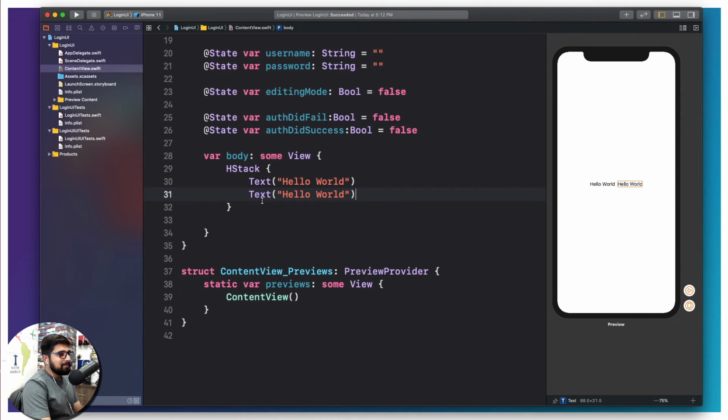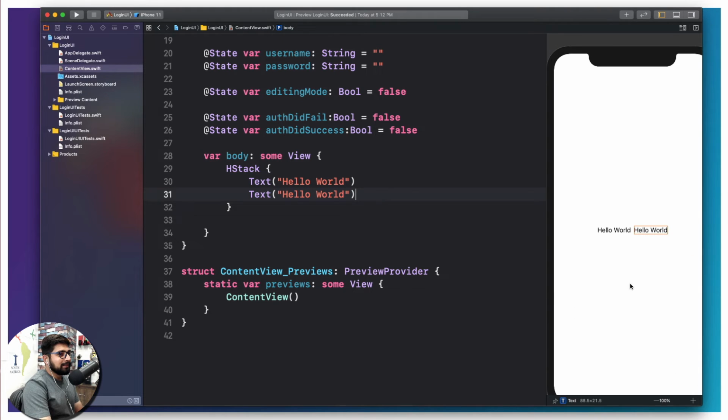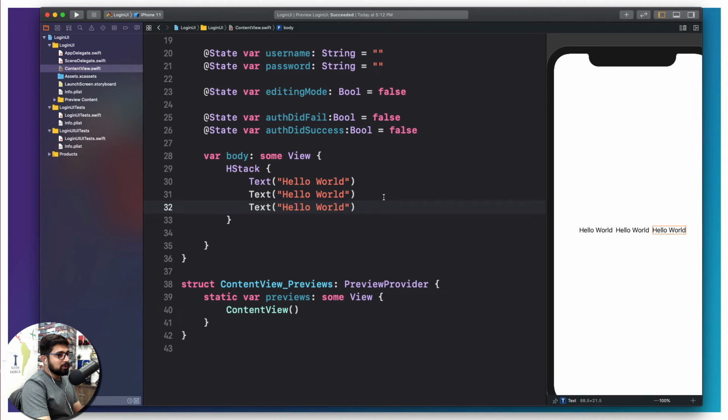Pretty easy to understand. And you can definitely bump up the font in case you want to see that more, but I think this is actually good. And surely we can have like 1, 2, 3, how much you want to have. So we have hello world, hello world, hello world going on like that.